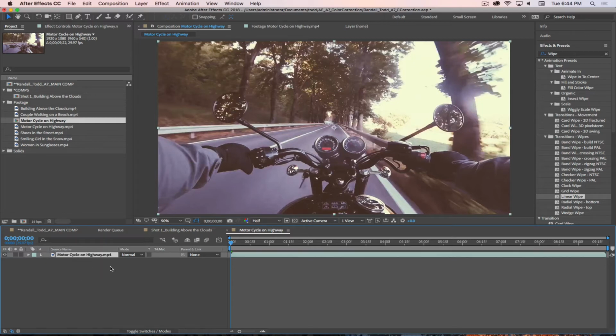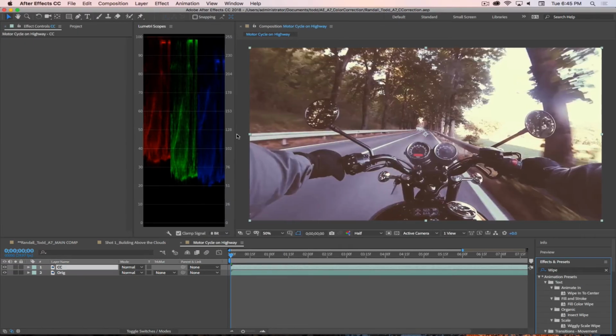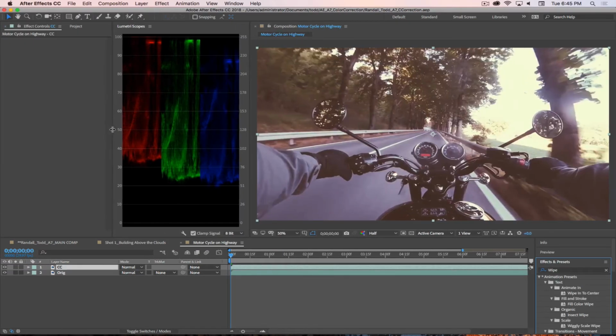So first, let's take the original footage and hit return and call it orig for the original footage, and then let's duplicate it and call this one CC for color correction. And we'll start correcting this footage. It's pretty much the same process that we did before. So I'm going to set my workspace back to the color settings, and that's going to give me my parade over on the left-hand side. And we can start working the color grade on this bad boy.